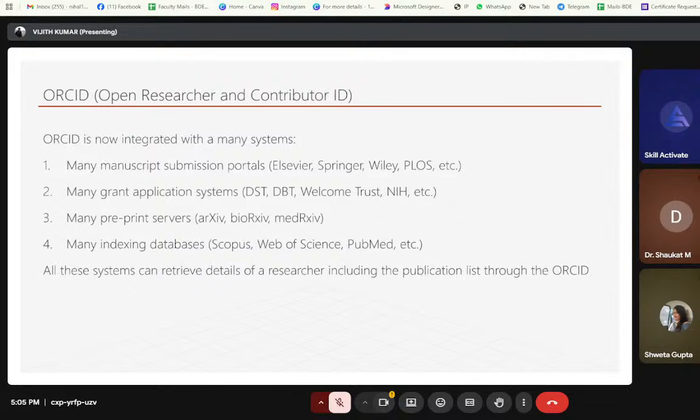Now, when the paper gets published, the publisher will push all this information to these indexing websites. Like Scopus, CrossRef, Web of Science, etc. So that these indexing databases will get the authentic details about an author. So that what will happen is that the entire authentic publication details will be listed under the author without any error.